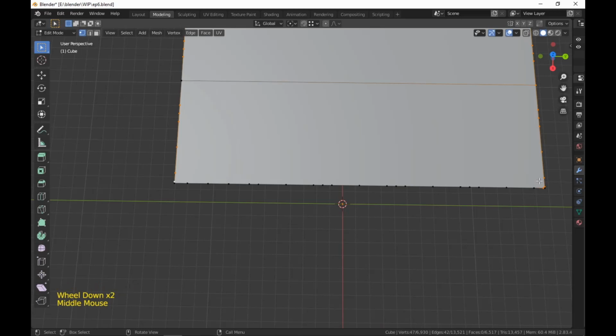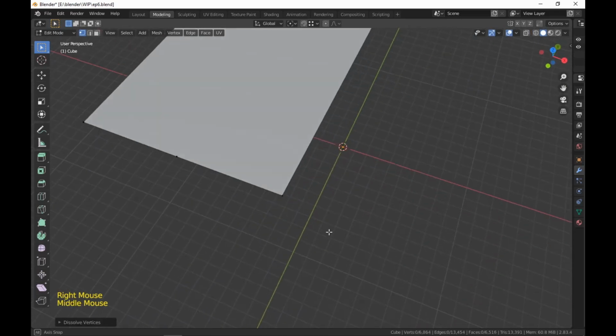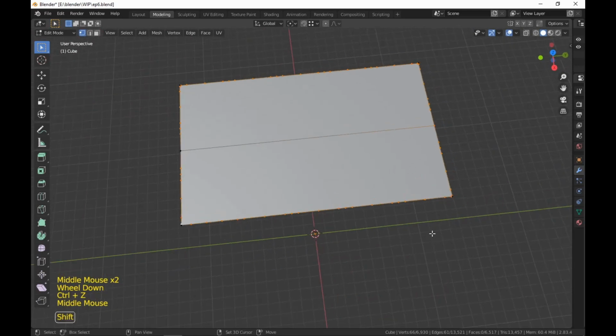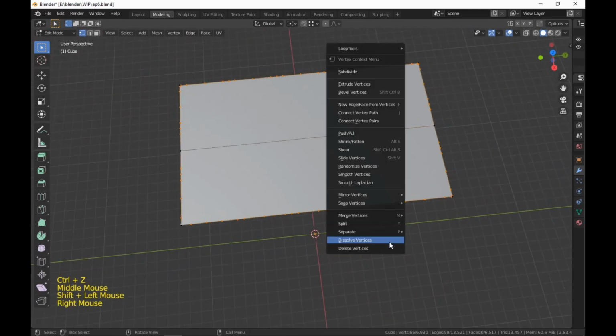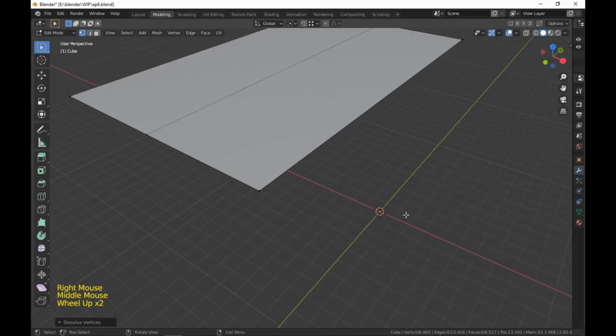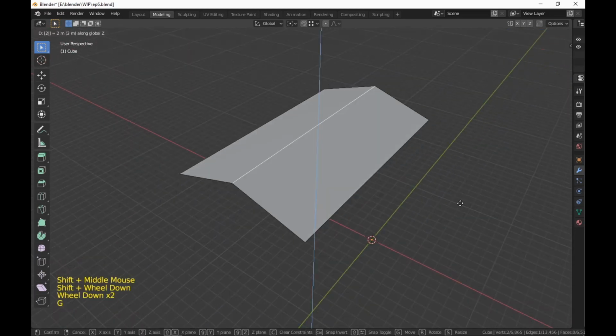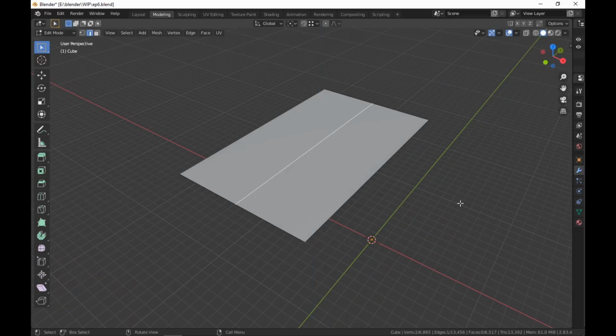I'm going to shift click those and dissolve those. Okay. Oops. Control Z. I didn't mean to dissolve that one. Let's dissolve those. There we go. Right. Now we can do this. GZ. Let's go GZ. That's a bit better.